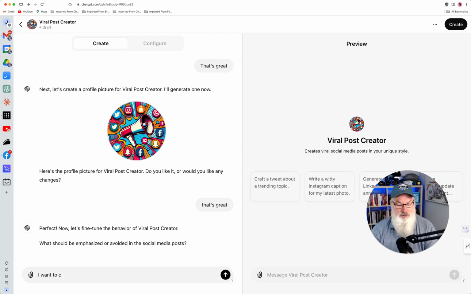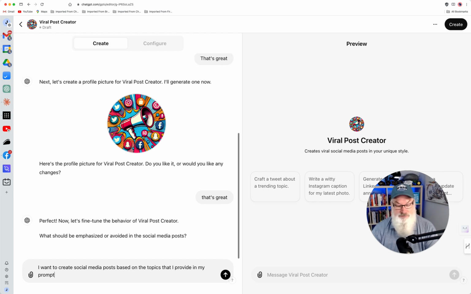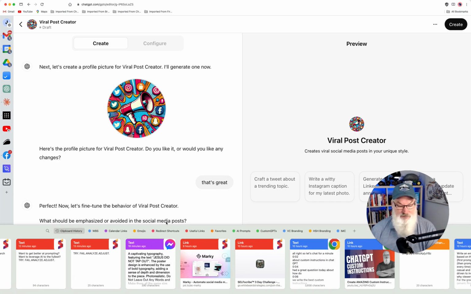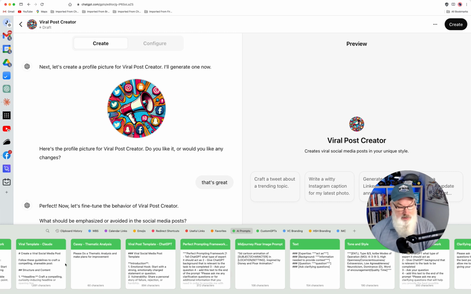I want to create social media posts based on the topic that I provide in my prompt. You should always follow this viral post, or let's say these viral post guidelines. And I'm going to go ahead and paste in some viral post guidelines that I have that I've put together over time. Let me go ahead and grab those real quick.